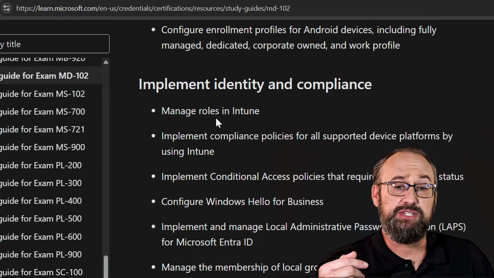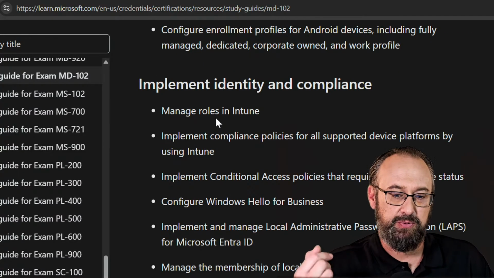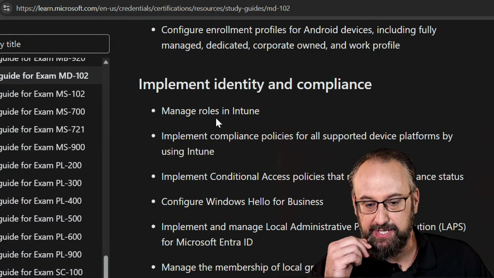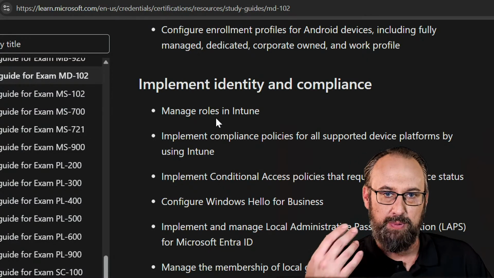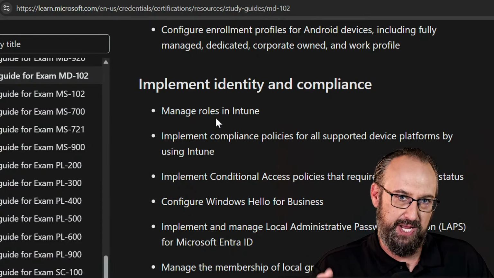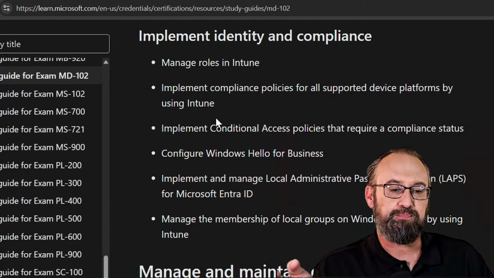Then we move into implementing identity and compliance. When we look at identity and compliance, there are a few things that we're going to have to understand and know how to do. One is role-based access control, and we're going to have to be able to manage the roles inside of the Intune Admin Center.